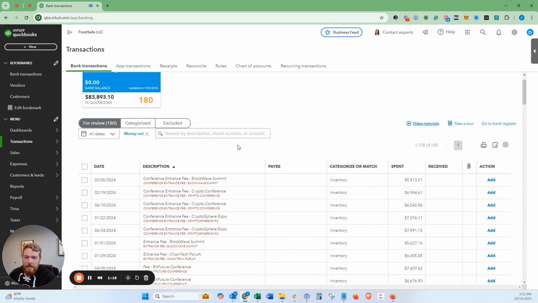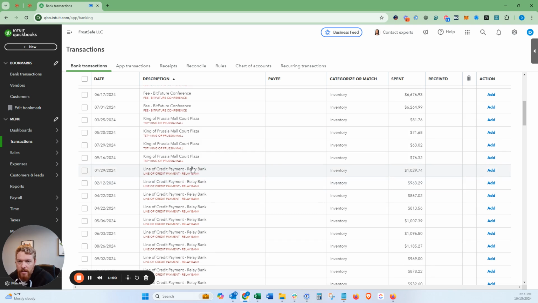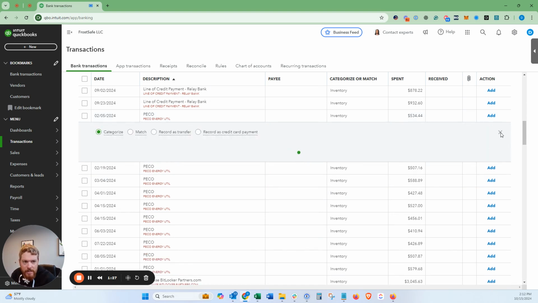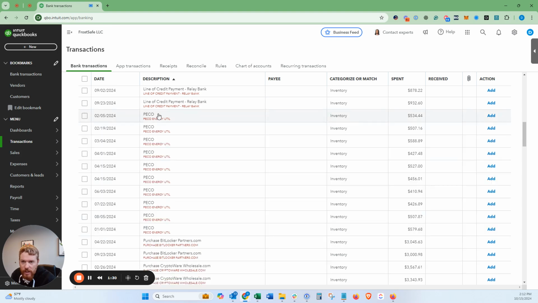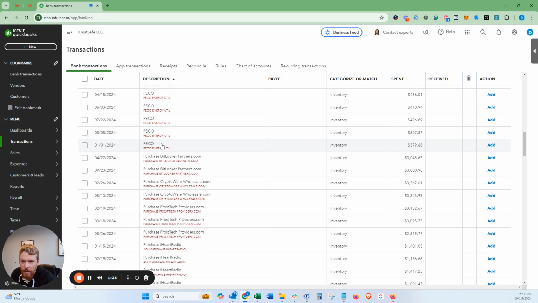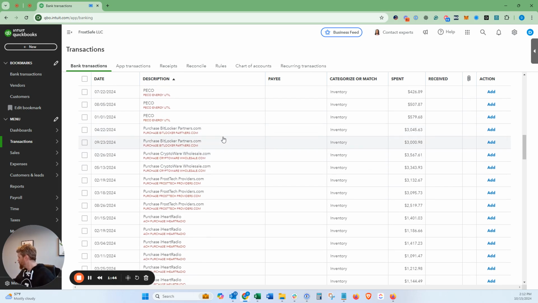So I only want to see expenses, and I'm sorting by description so that I can see transactions with common bank detail. All right, so if I click on this, I see Pico is definitely a good candidate. I see Pico happens every single month. Looks like multiple times a month, but it definitely has the same exact bank description every time, even if the amounts aren't the same. So Pico is a good one.